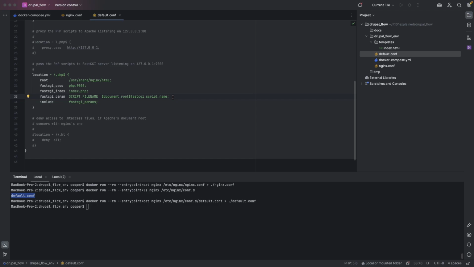What it does is it replaces these variables with actual parameters. Our document root is our actual root. FastCGI script name is the script name we are requesting through our HTTP request. And that's exactly what we are gonna send to this script file name, and that's exactly what is going to be processed by PHP inside of our container.